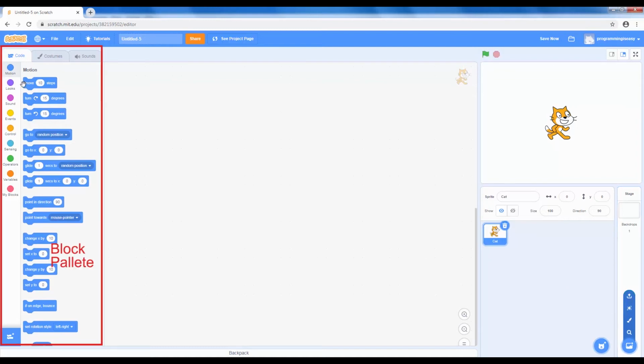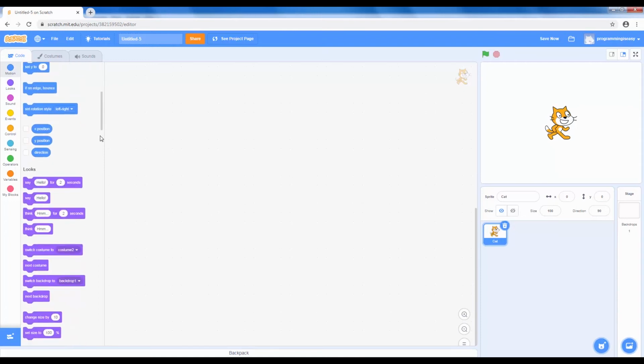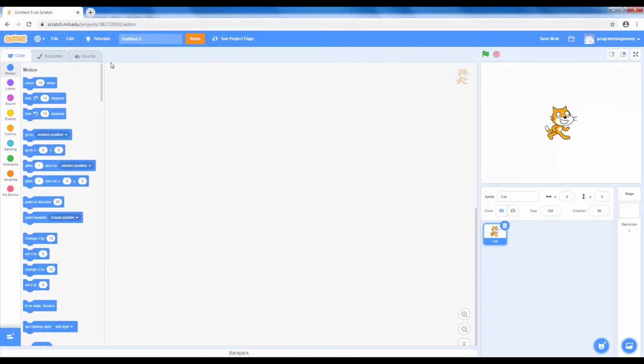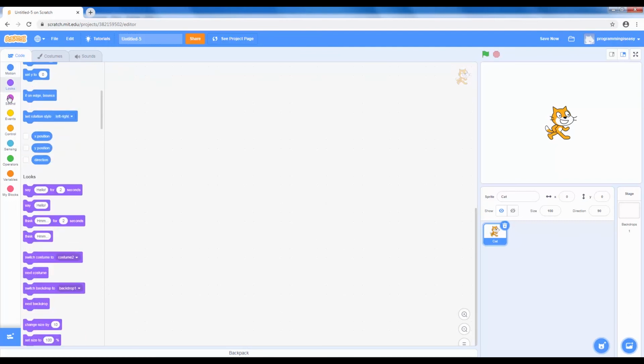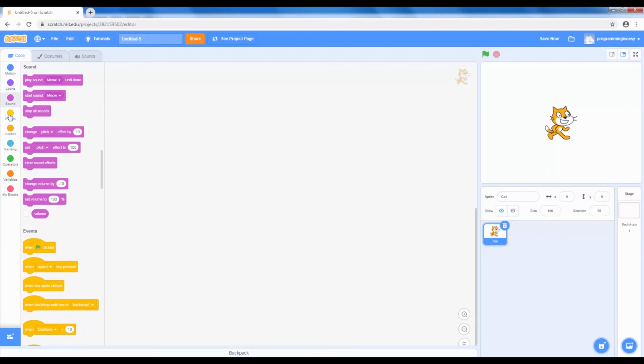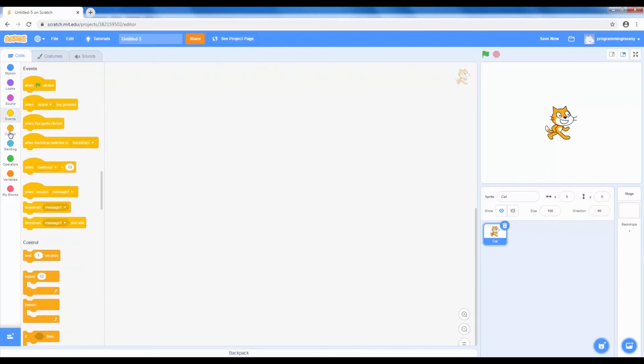This one on the left side is the block palette. Your code blocks reside in this palette. You can scroll them all and you can see them in different colors. Or you can click on these categories because they have been arranged in different categories and colors to make it easier.